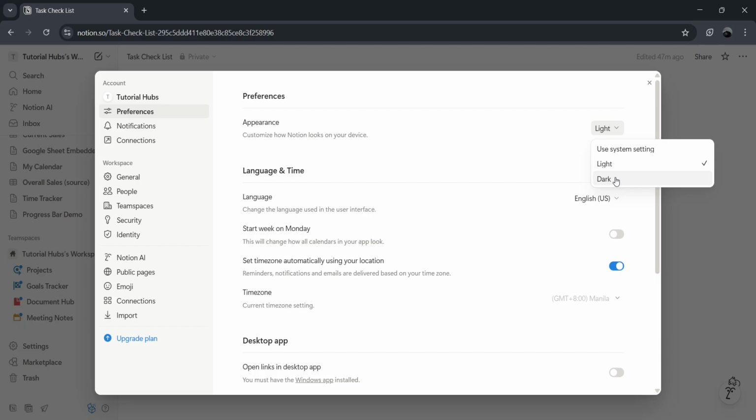The Use System Setting option will automatically match Notion's appearance to whatever theme your computer is currently using, which is handy if you like consistency across all your apps. But for our purposes today, go ahead and select Dark from the options.